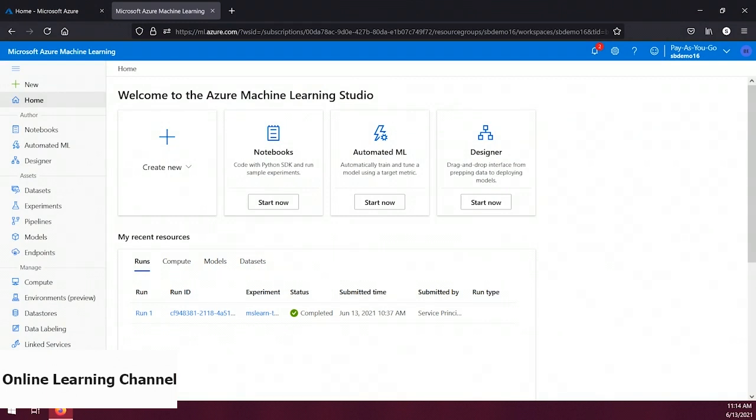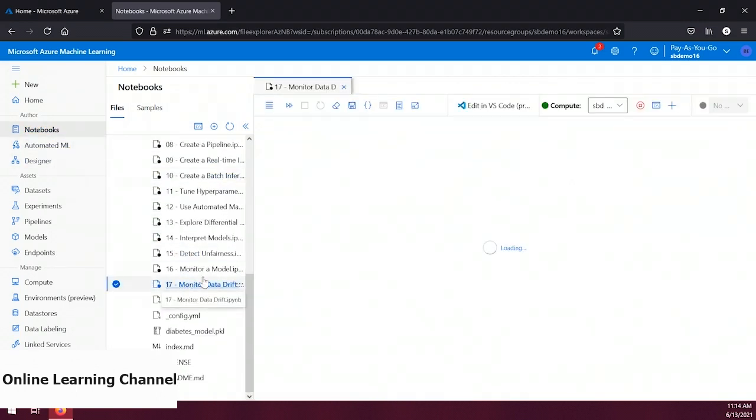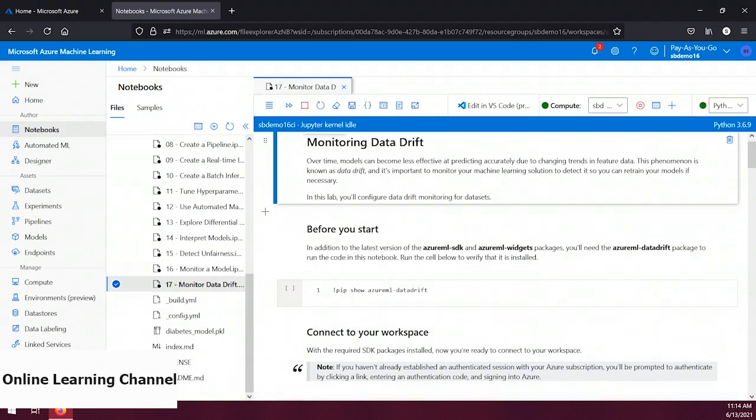Let's click on the Notebooks feature in the left-hand menu. Now let's open the MS Learn DP-100 folder and click on the 17 Monitor Data Drift file. Now this file includes lots of good information from Microsoft on just what exactly is going on with each of the code cells and why. You should definitely spend some time and review this in detail. However, in the interest of time, we're going to go over this fairly quickly, but I'll still explain what we're doing with each code block.